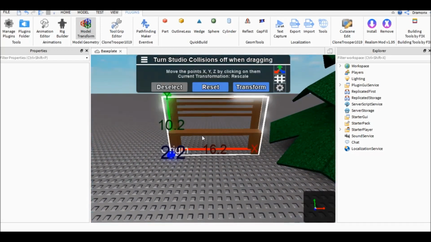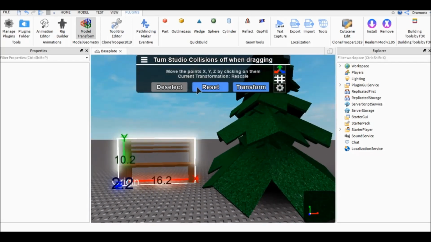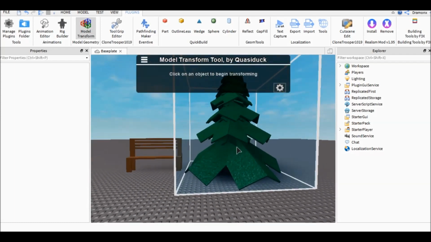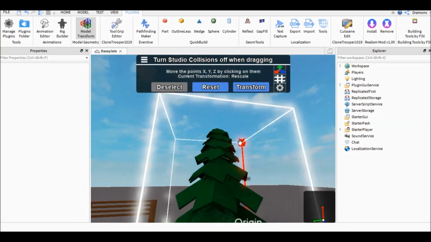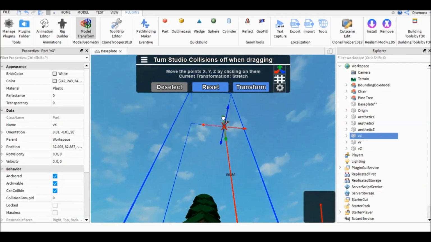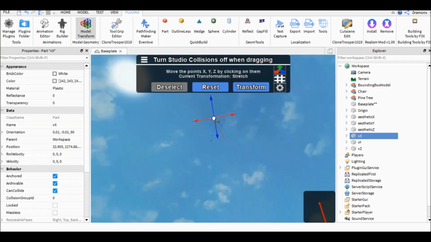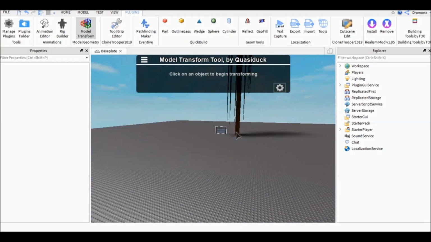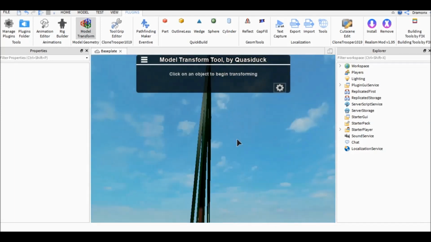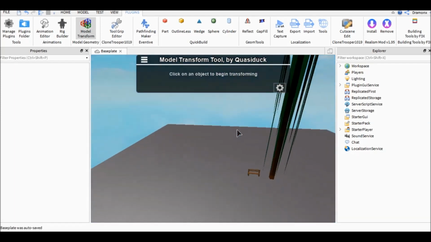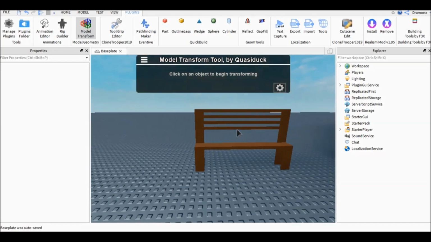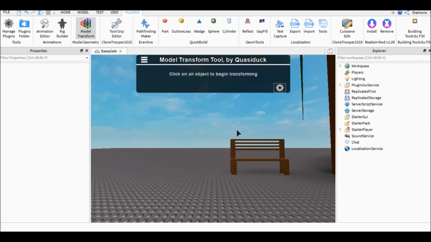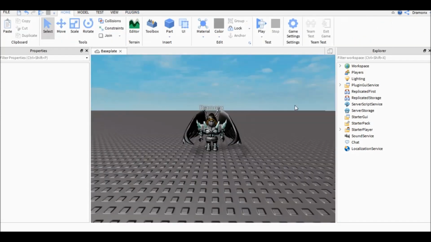But let's say that you wanted a nice tall tree. You want a tall tree for your backyard or something. So you go to X and you just bring it all the way up, because you want a very massive tall tree. And you just click on transform, and there is your very weird looking tall tree. So this is Model Transform. The link will be in the description, and we're now going to be moving on to the next one.